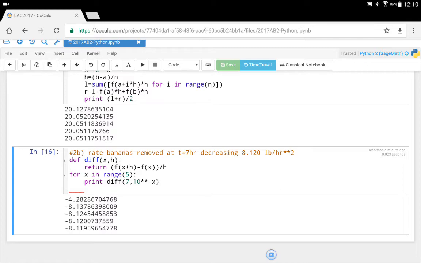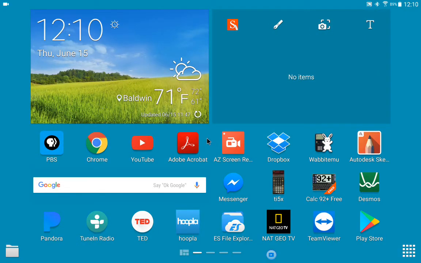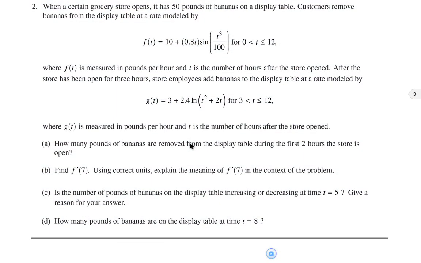All right. What's part C? Let's see. Part C over here. Is the number of pounds of bananas on the display table increasing or decreasing at t equals 5? Give a reason. Well, remember that f of t is how fast the bananas are being removed in pounds per hour, and g of t is how fast they're being replaced in pounds per hour. So I need g of 5 minus f of 5 in pounds per hour, and let's see if that's correct.